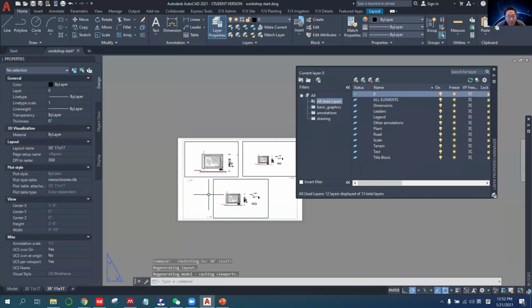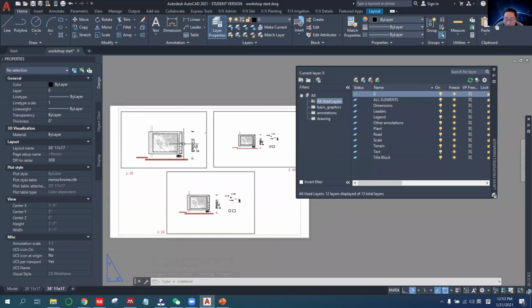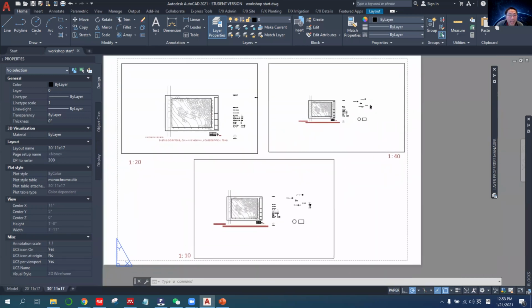Okay, so in that scenario, on one sheet you will have multiple construction drawings, and there's a requirement for different scales. Probably you need one place with 1:20, 1:40, and 1:10. Okay, that happens a lot.